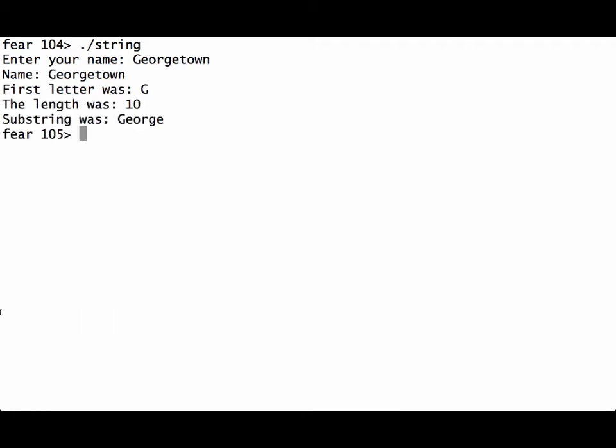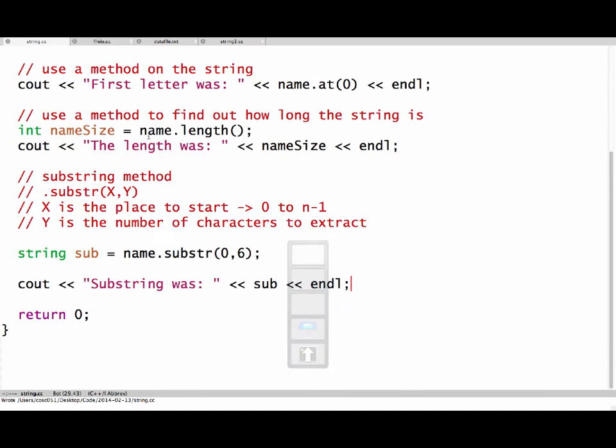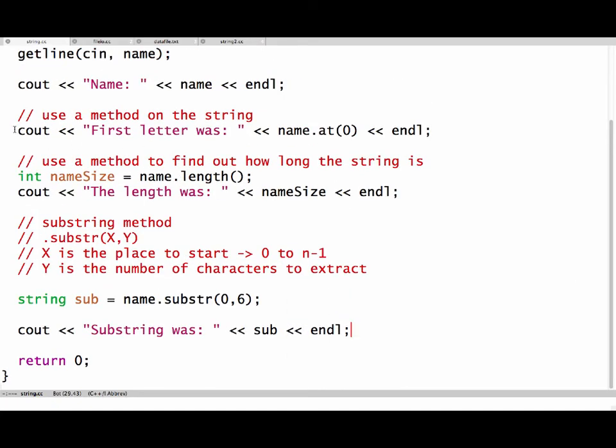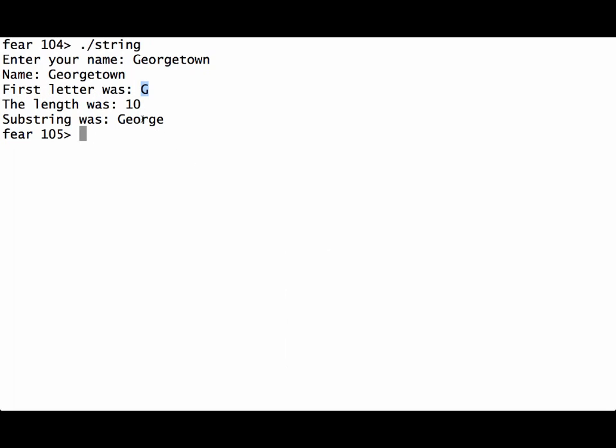And here's what happened. It said the first letter is G because of the call to .at, which, if you recall, was right up here. We said first letter, name.at(0), and the .at starts in place 0 and goes to n-1. I keep emphasizing that because it's a little bit different than you might expect. The length was, and we'll see how the length was, 10. 1, 2, 3, 4, 5, 6, 7, 8, 9, 10. That's correct. And it said substring was George.